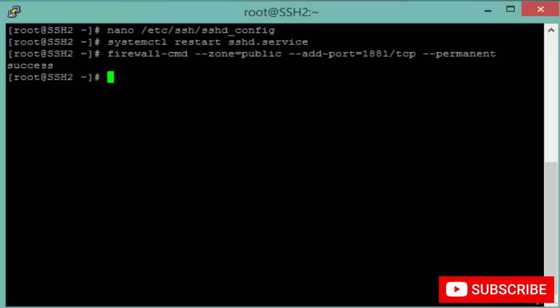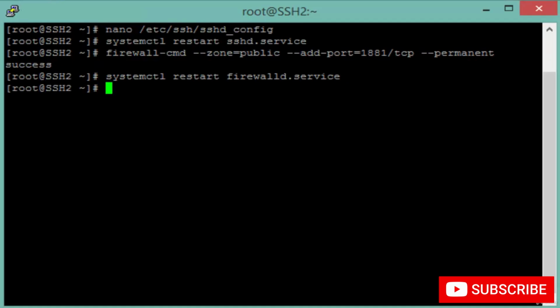Now we need to restart the firewall service to apply the modifications we did. So type systemctl restart firewalld.service and press enter. Okay, now let's try to connect from PuTTY to the SSH2 machine.